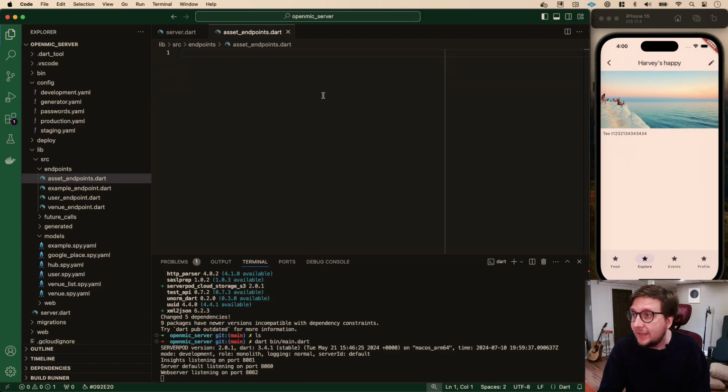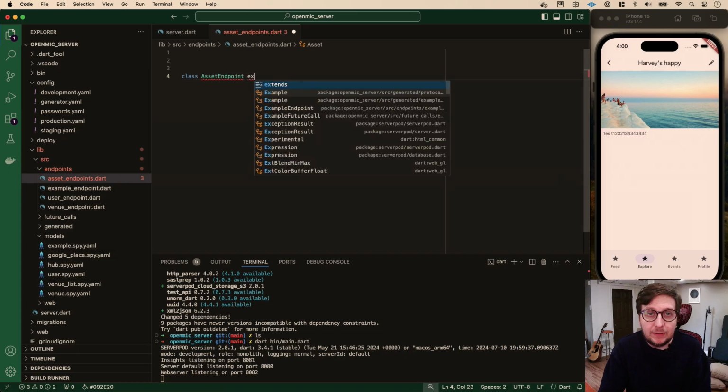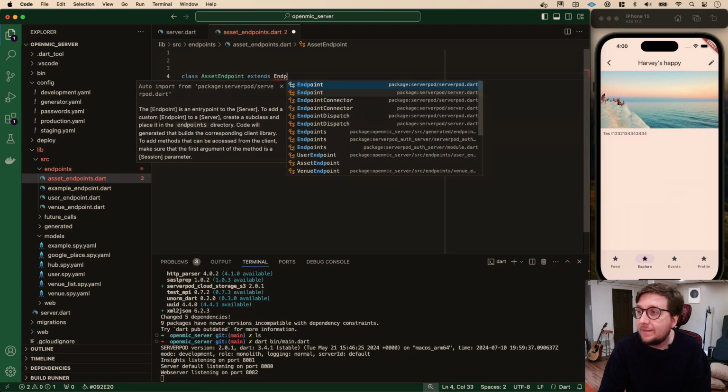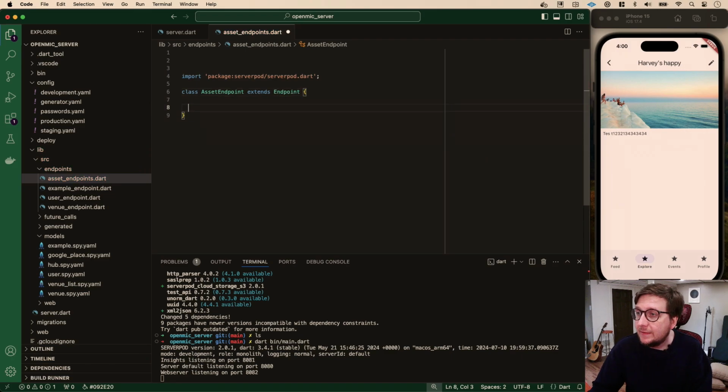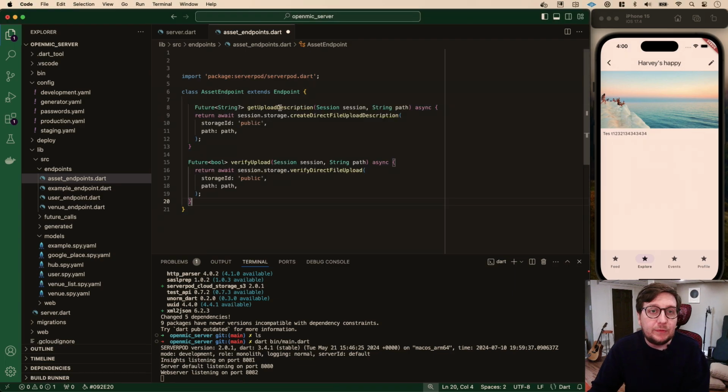I didn't make this up, but basically we're just going to call it asset endpoint, and it's going to, like normal, extend our endpoint right there. And I'm just going to paste these in because I'm just pasting from the docs on my other screen right now. So we just had to make sure the storage ID is what we used over there. We could call these whatever we wanted.